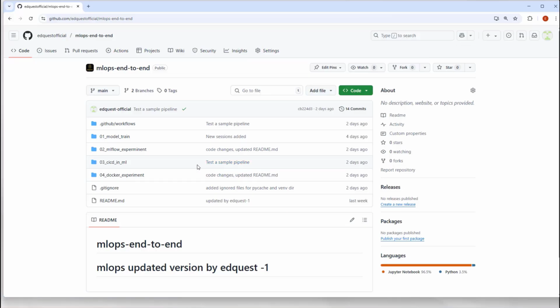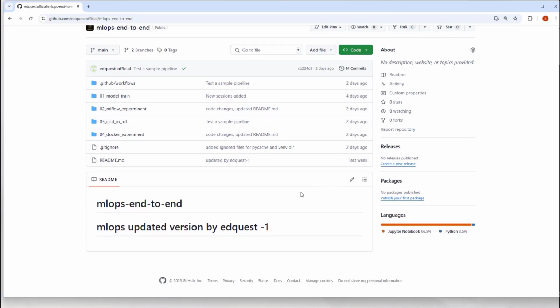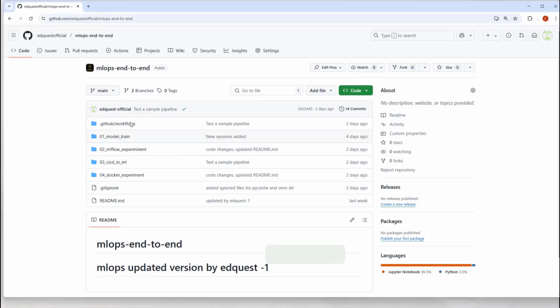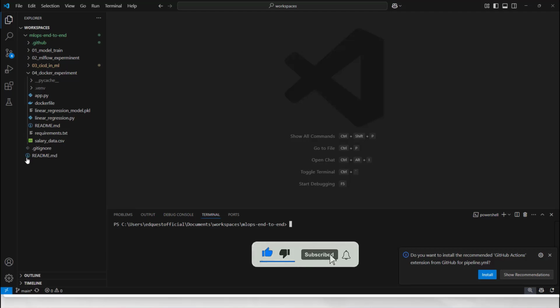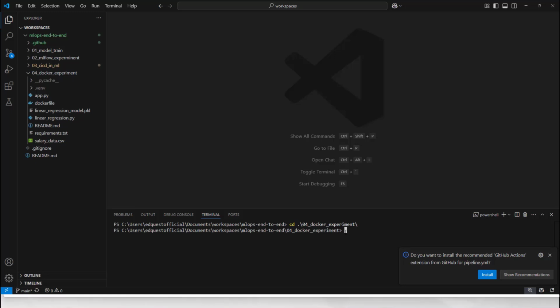Let's dive in. We have prepared a GitHub repository for you to get started. First, open VS Code, clone the repository using the provided GitHub URL in the description. In the terminal, navigate to the working directory. As you can see, we set our directory 04 Docker experiments.